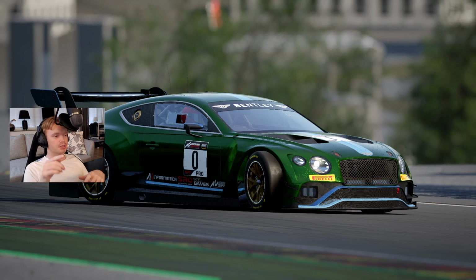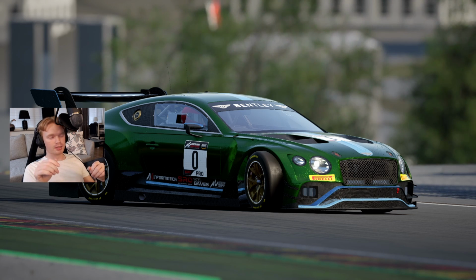I have a suggestion on doing aero balance, which I'm looking forward to, because that is a very interesting topic and it's more complicated than you think. Of course it is. Everything is more complicated than that.